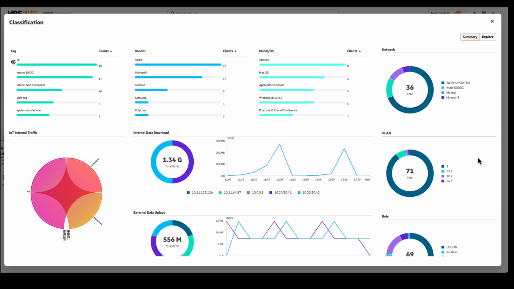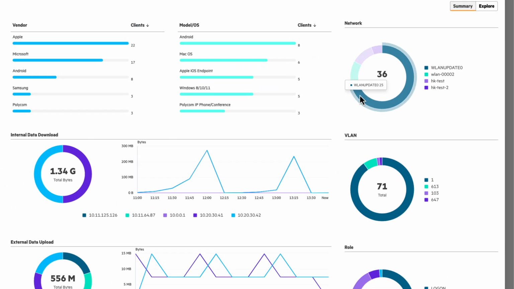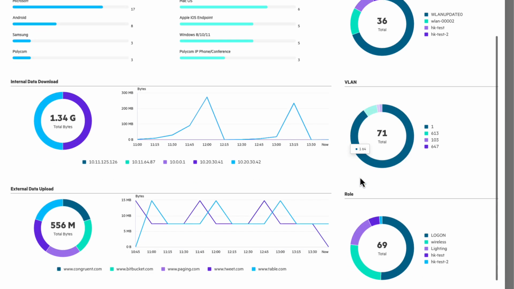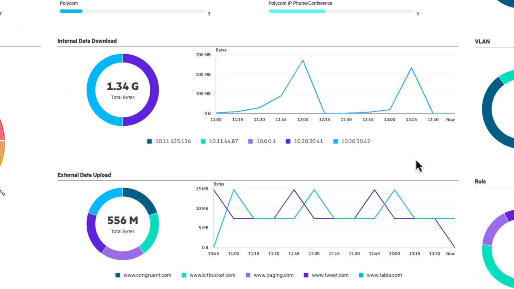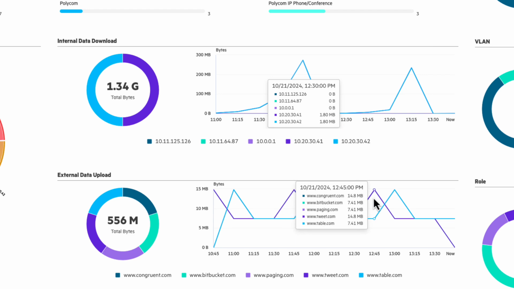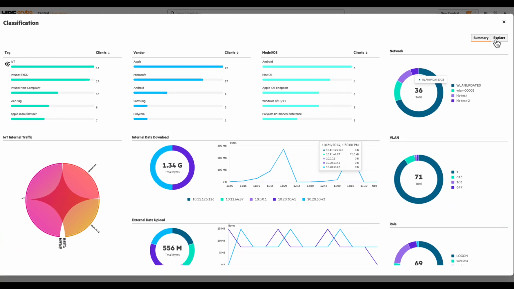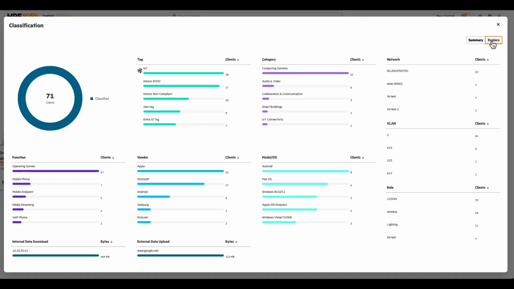We can go ahead and correlate this information with networking constructs, such as what SSID these devices are connected to, what VLANs, and what roles they've inherited on the network. Because our network devices are capable of deep packet inspection, we can also tell you what applications, domains, and IP addresses are being consumed, whether it's internal or external for this network. By clicking on the Explore tab, I can now start to slice this information and start to see relevant patterns that only I care about, for example.